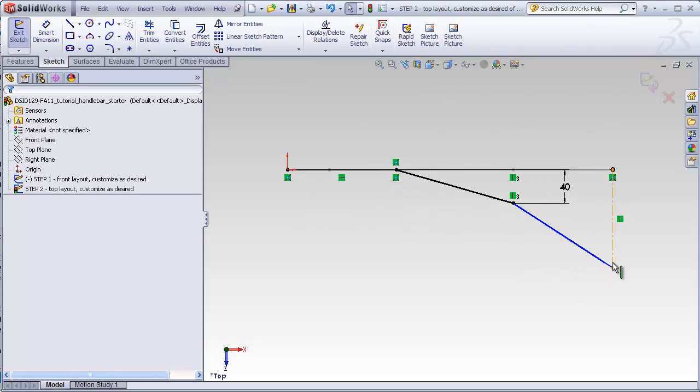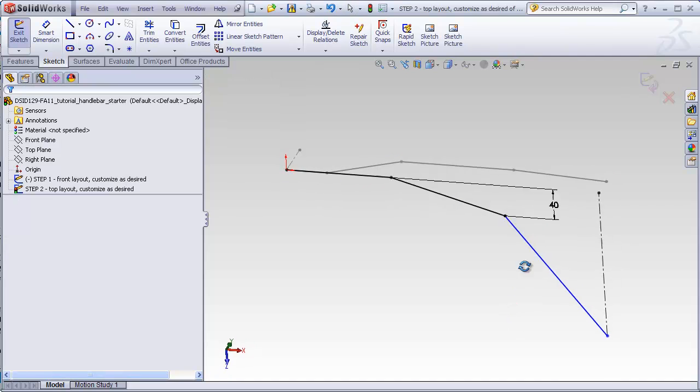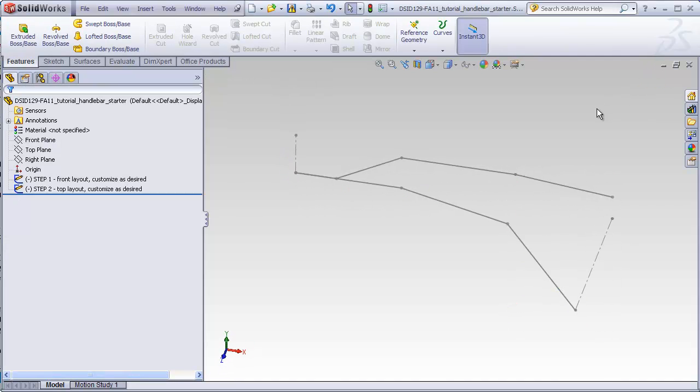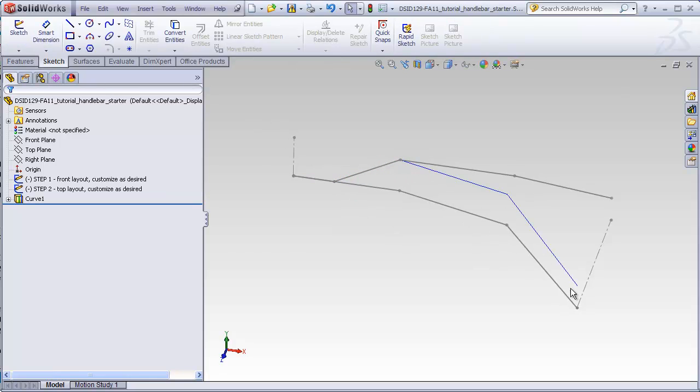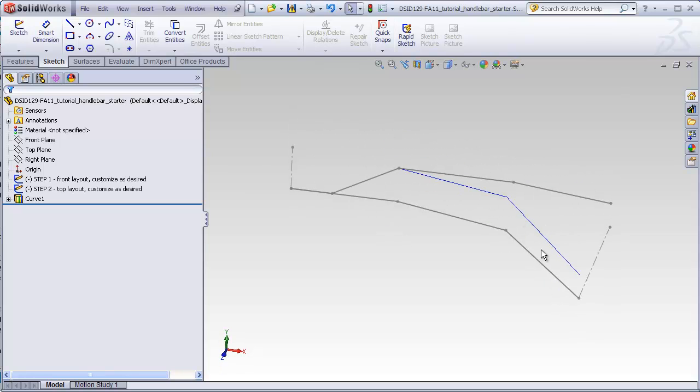So we can see these are in alignment with each other, meaning that they have the same X value. I'll just drag this back a little farther. So now when I go to copy these and project them together, I get a path in three-dimensional space that looks like this. So let me hide these two sketches to show that.